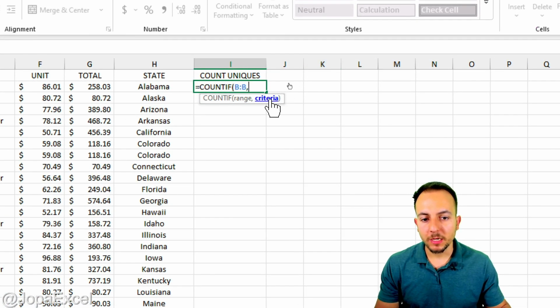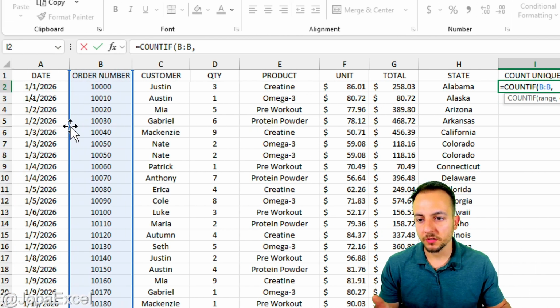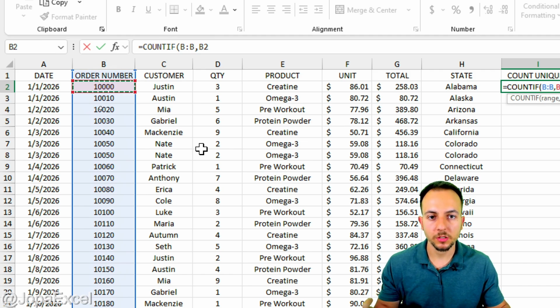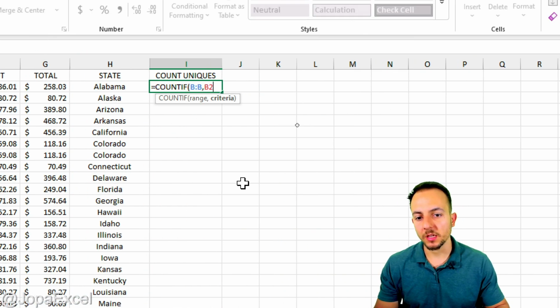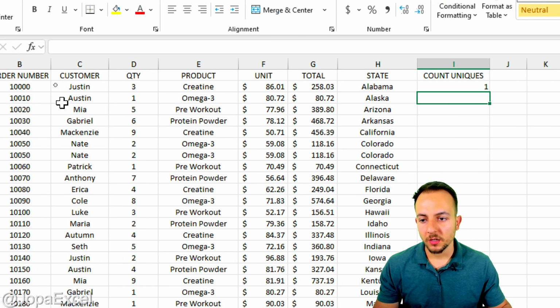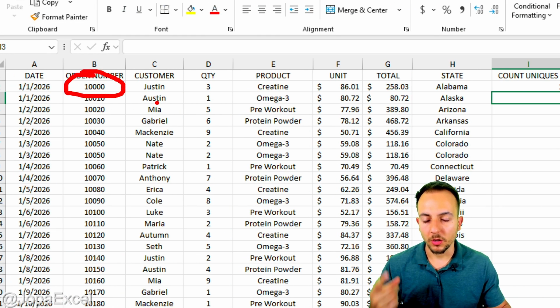Comma, my criteria is going to be the first number that I have, and I can click on the number, and that's it. Now every time Excel finds this number within my range, it's going to count 1, and then 2, and then 3, and 4, and so on. So let's hit enter. Okay, the result here is 1, and this indicates this number only appears once in the list.